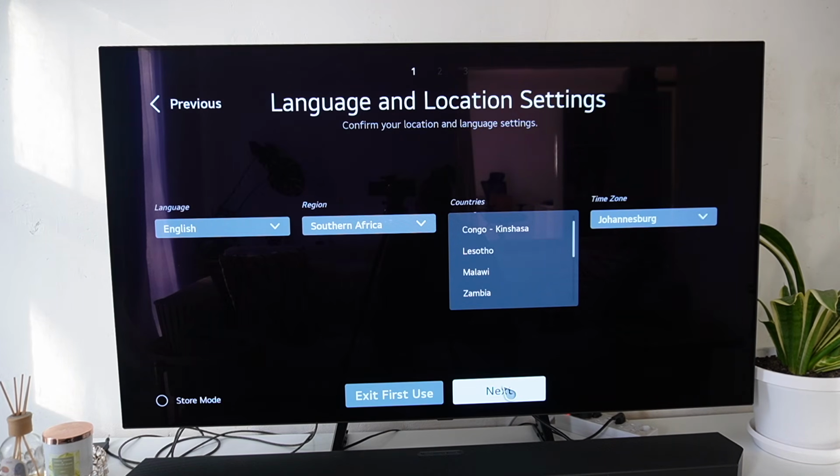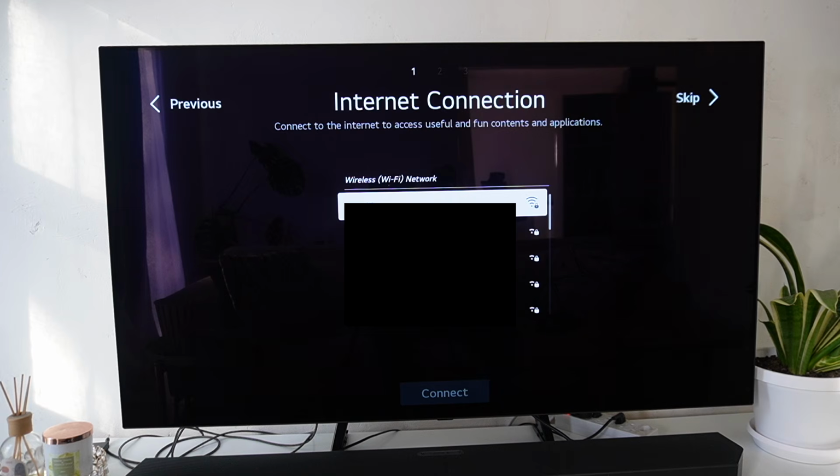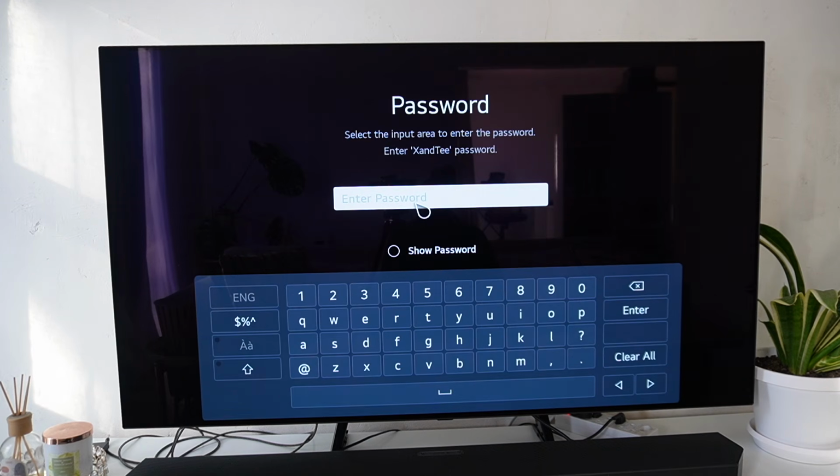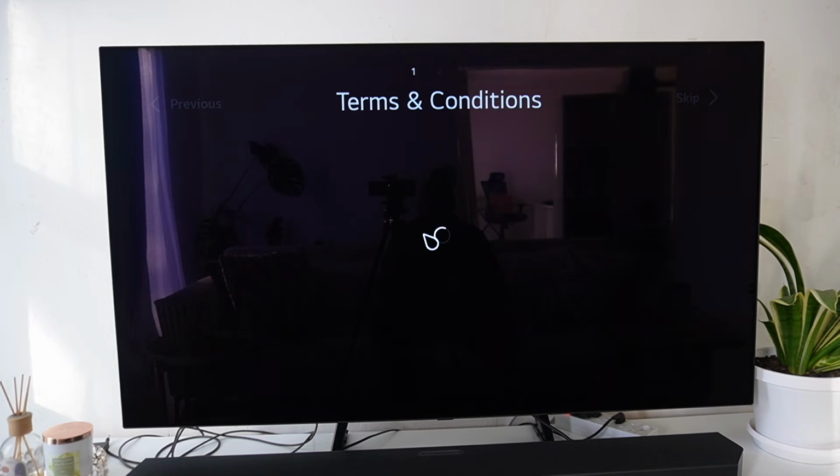Next up, I'm just going to click next like that. And then over here, you can log into your Wi-Fi right here. And when you log into your Wi-Fi, you can make sure that the TV receives internet. So I'm going to go ahead and log into my Wi-Fi. Okay, so you can see here it says I'm connected.